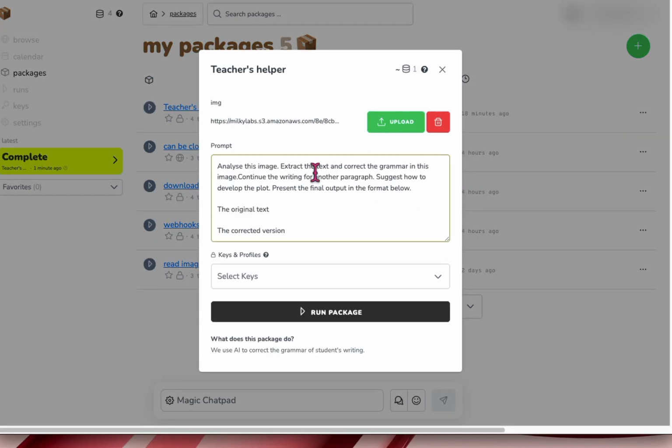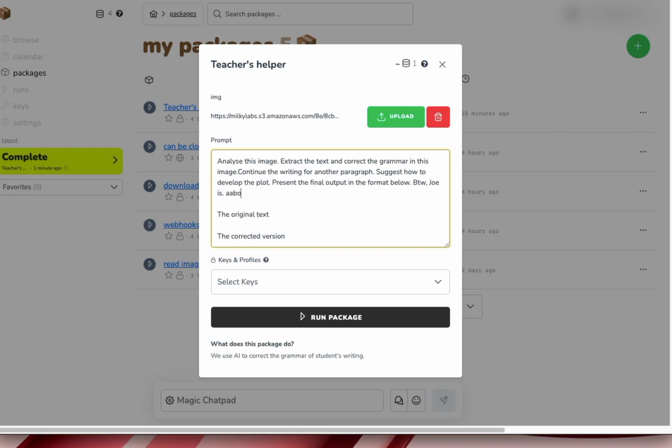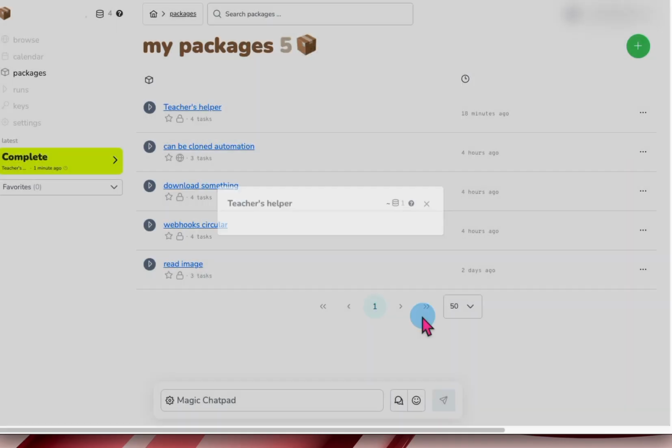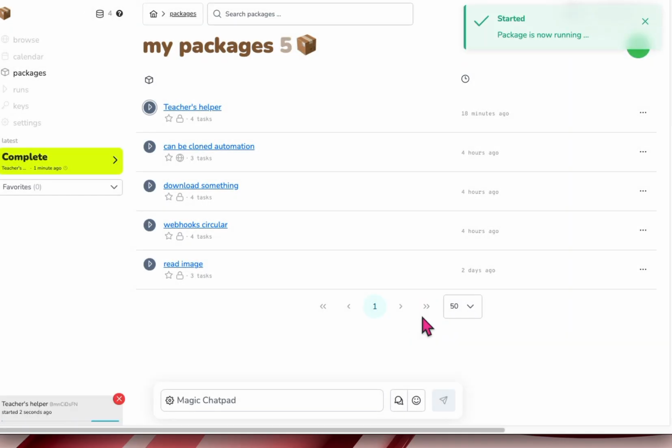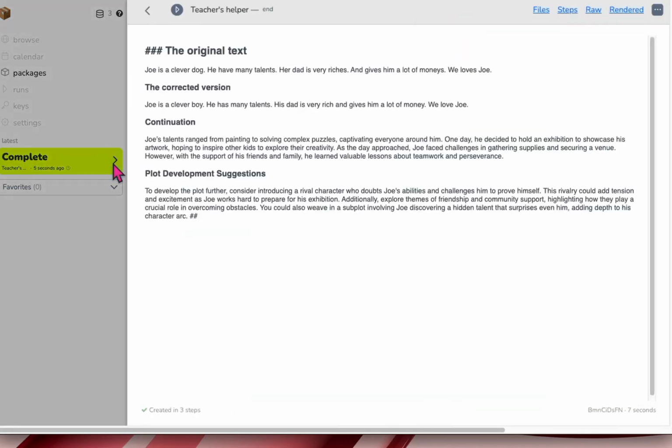Okay, so I say, okay, then I can say over here, by the way, Joe is a boy and not a dog. Okay, so I'm going to run this prompt again. And hopefully AI now will correct that and say, okay, I'm going to write the story where Joe, the protagonist, is not a dog, but a boy. Okay, let's see whether AI is able to pick up.